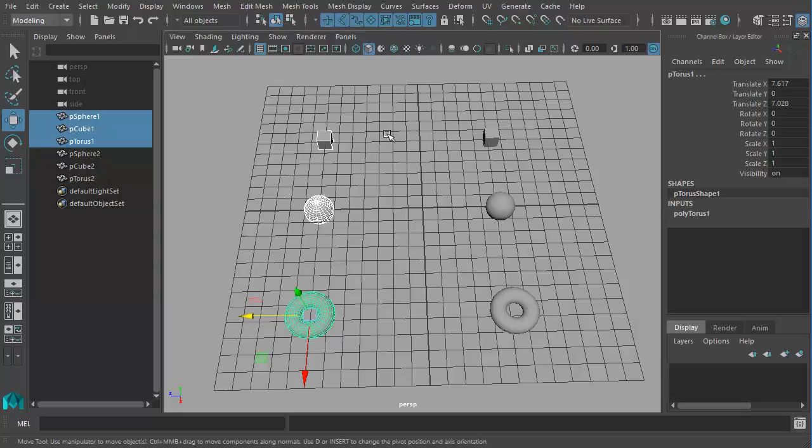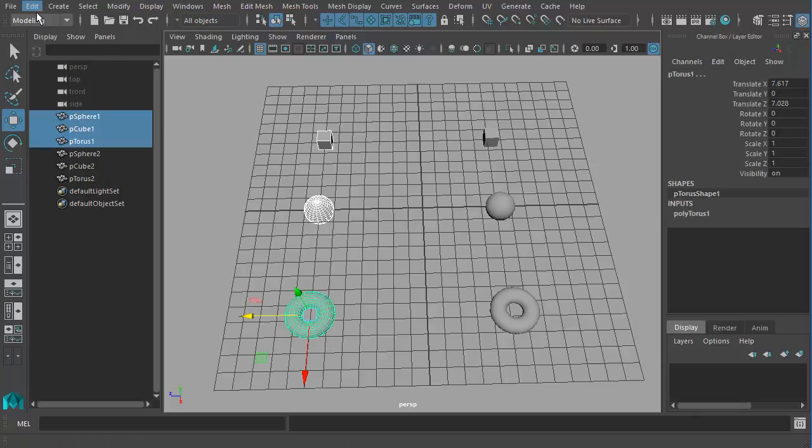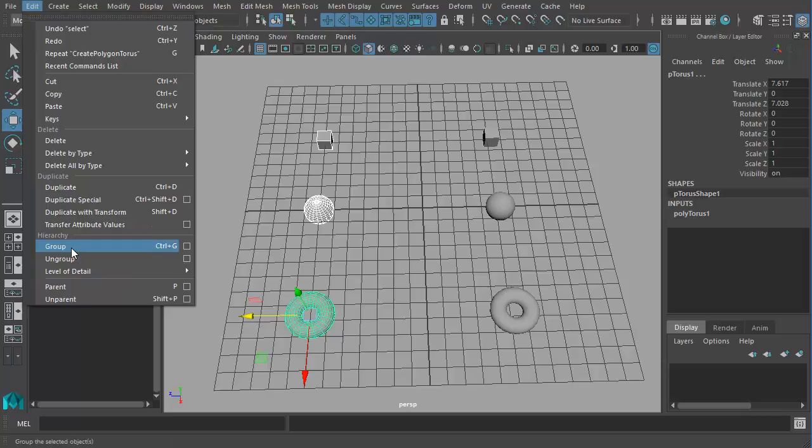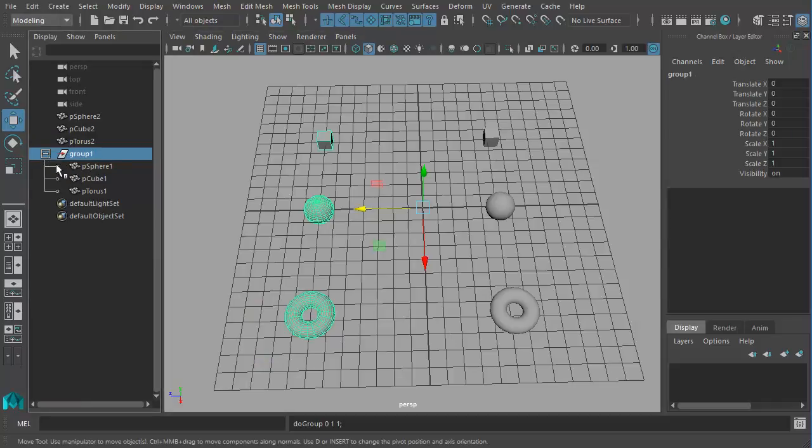Now, notice when I create a group, I have to select all the objects that I want, and I can either go to Edit and choose Group, or I can also press the shortcut key Control G. I'll click on this. Now you can see that it has created a group. Notice that if I expand that group, I can see all the three objects inside. I can give a name to our group. Say, for example, I'll call this Shapes.